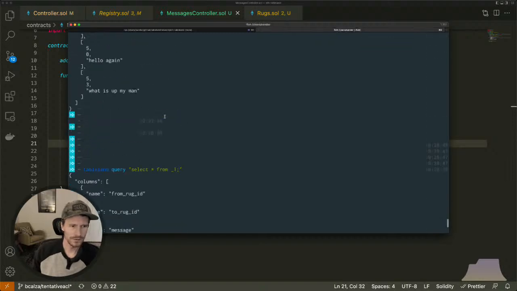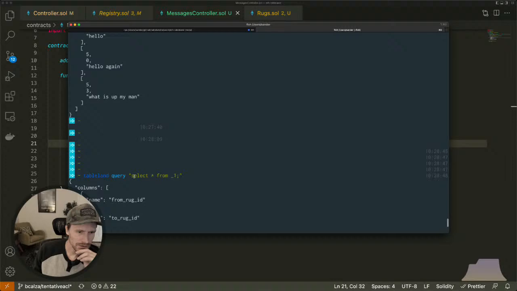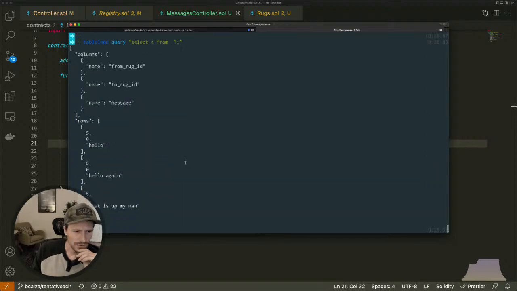So yeah, here, if no one was able to see that, I'm just using the Tableland CLI to make queries, mostly the console. Okay. So we just did an insert. We can do it again. Let's send to token 4.